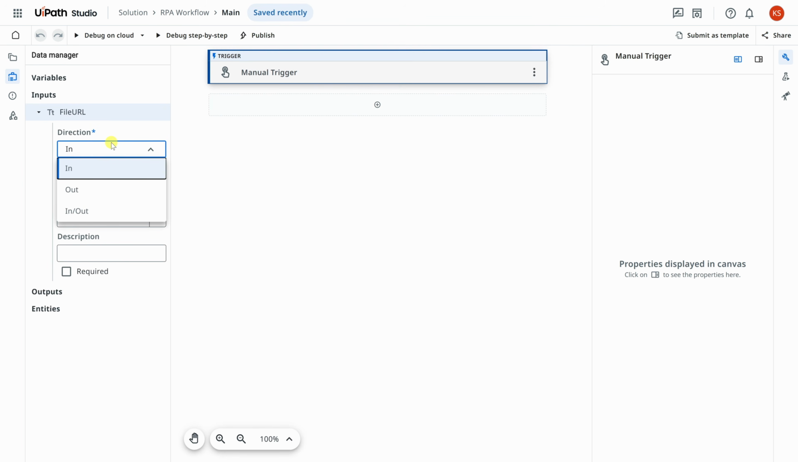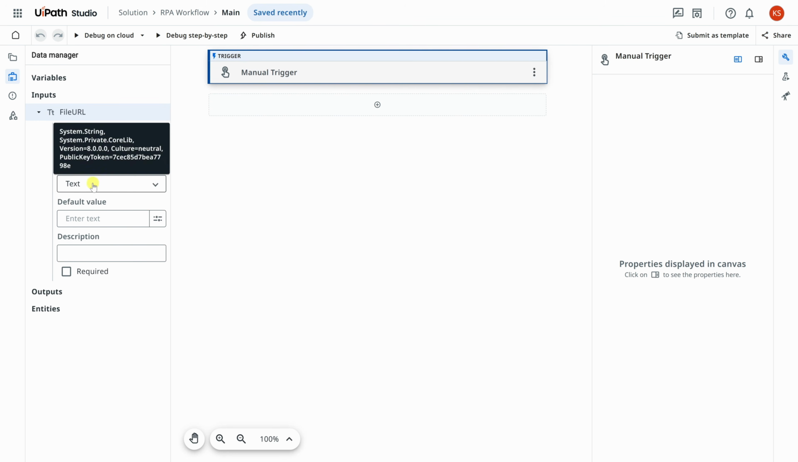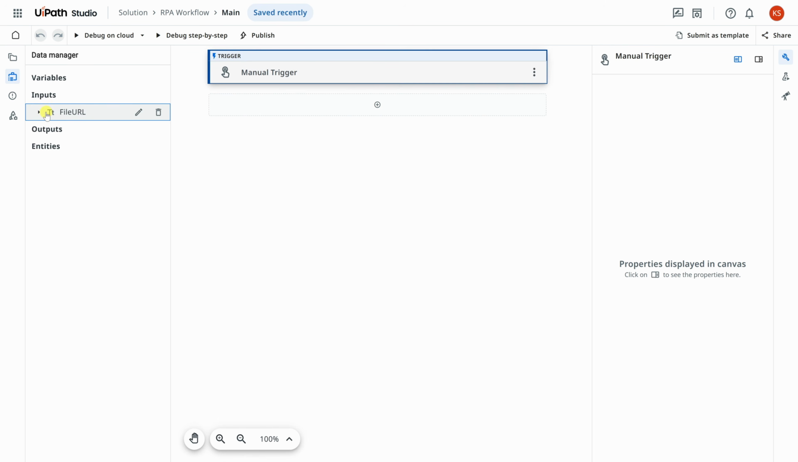Here, we could choose the direction. We're sending this information in, so I'll select in. And for the type, this is text, it's just a URL. And then that's all good for the input, so over here, we can minimize that.